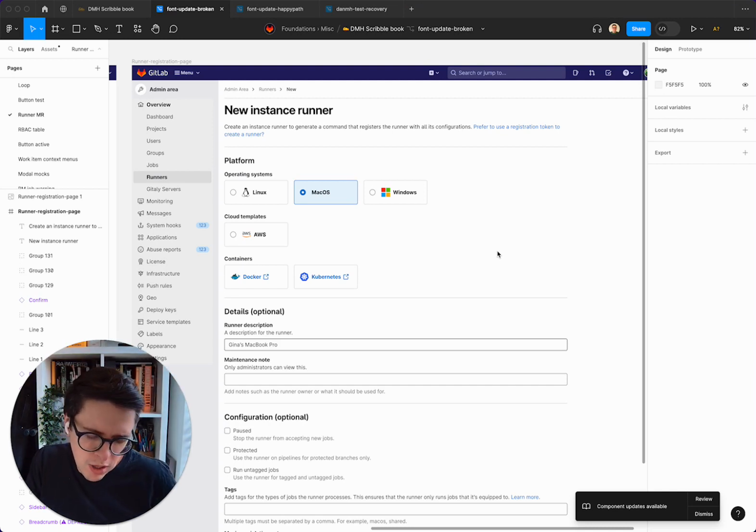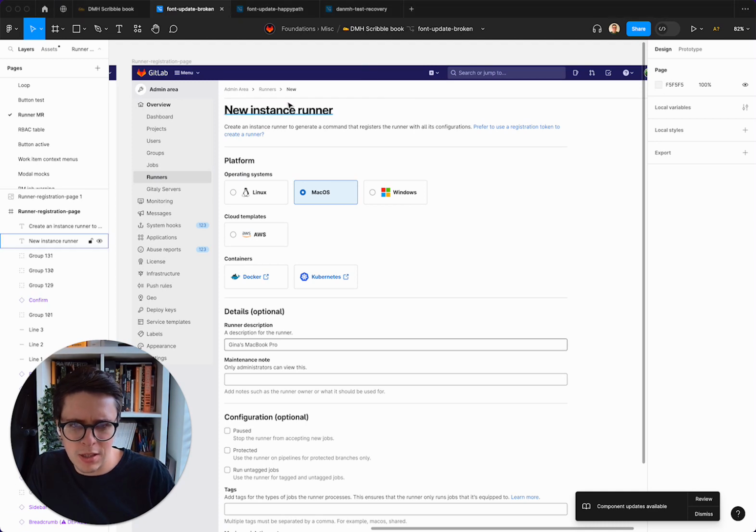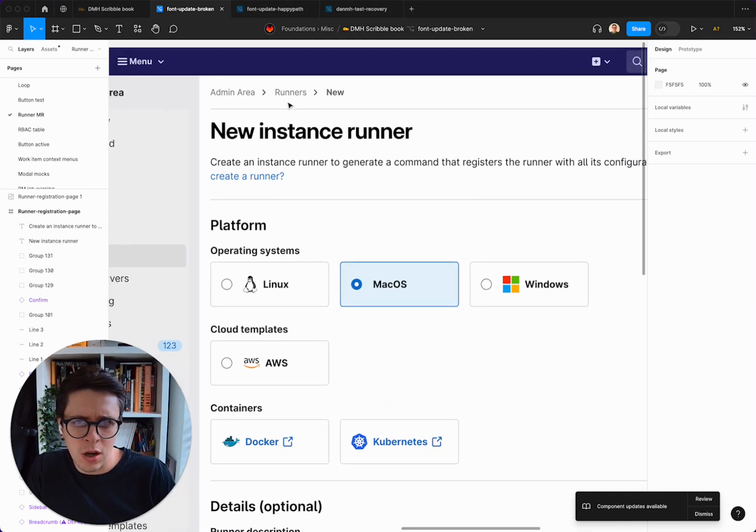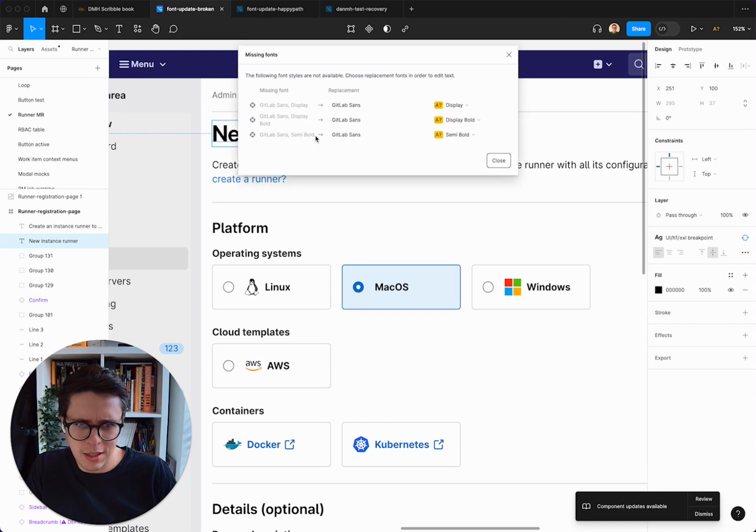So this happened when we changed the font files over. The problem is because the naming of semi-bold used to have a space and now doesn't have a space, and Figma struggled to form links between the two. So you can encounter this if you haven't updated your library and you try and edit text that's in there that uses the library styles, and you'll be prompted with a window like this.